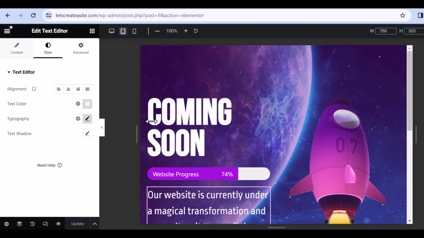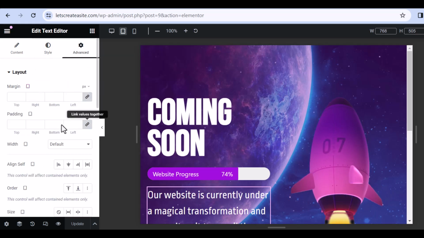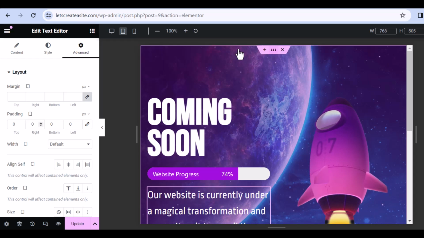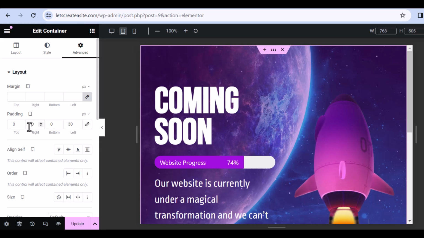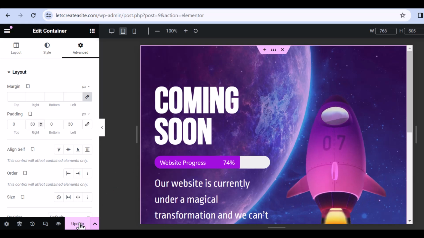I think I want to add a padding here on tablet. Sorry, I'm just thinking about this as I'm creating it. So let's edit the container. Let's go with 30 left and 30 right. And we're going to click on update.